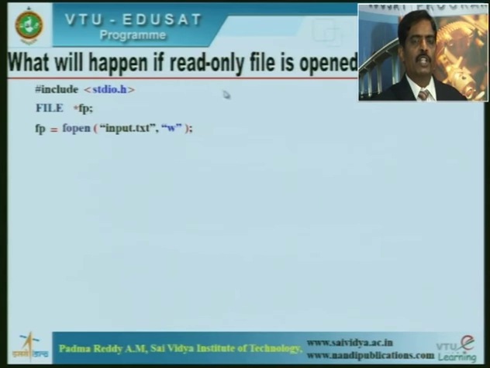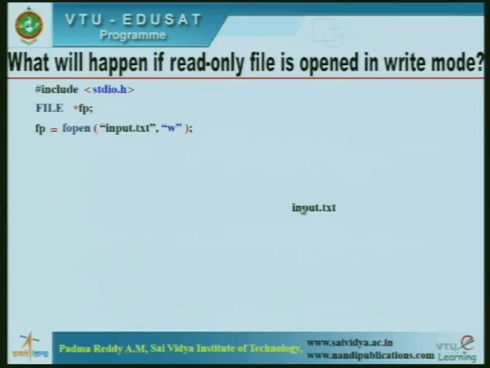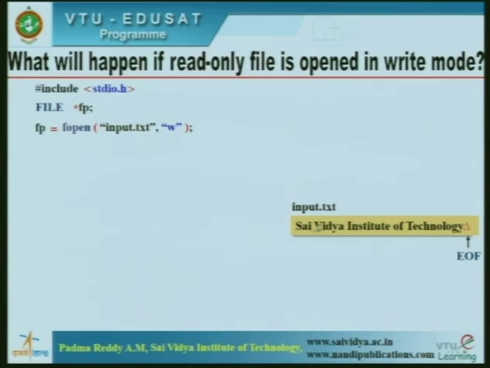Now what will happen if a read only file is opened in write mode? As I told, suppose this is a file and this is the end of file, and the file is there, but we are opening it in write mode, and it is read only. When I say read only, you cannot modify the contents of this file. So you cannot open this file in write mode. In that case, the function fopen returns null. That null will be copied into fp. So if a read only file exists, fopen returns null.